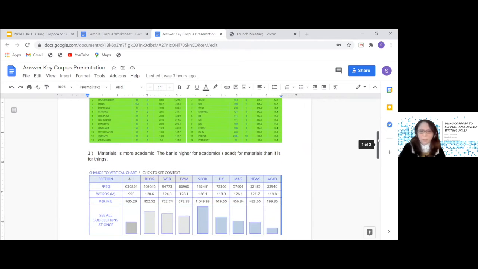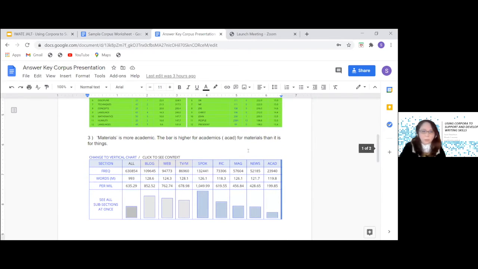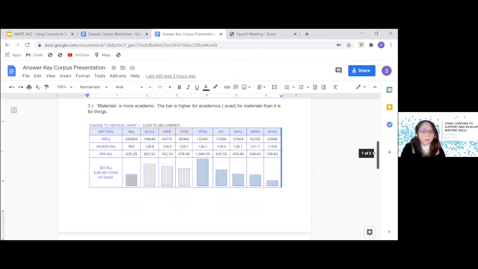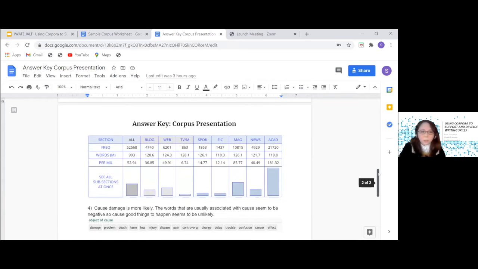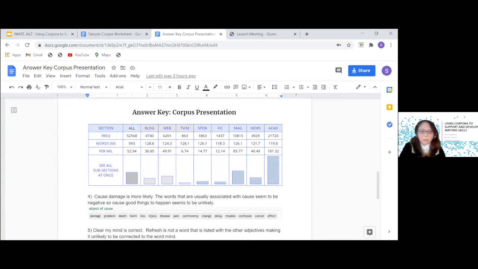For number 3, if you look at the chart, this is the chart for a lot of things. Academic is very low, so it's not really used in academics. Am I muted? Oh, question. Right, and then here, you can see that materials is more academic because the bar is quite high.